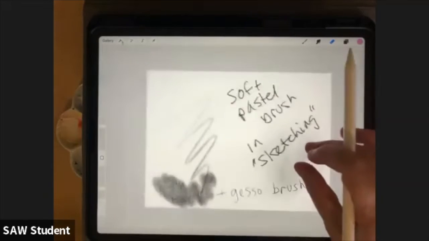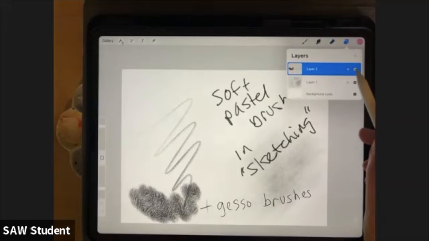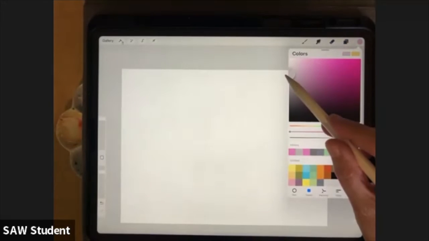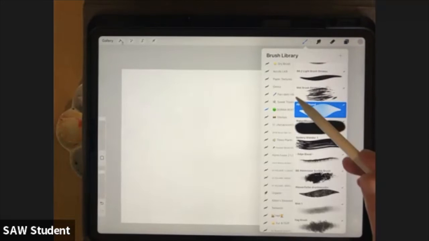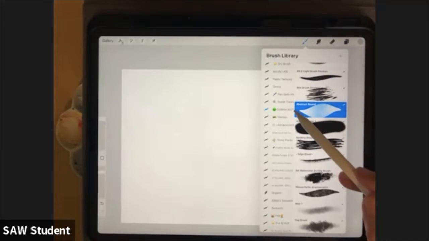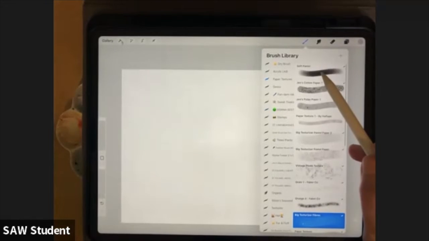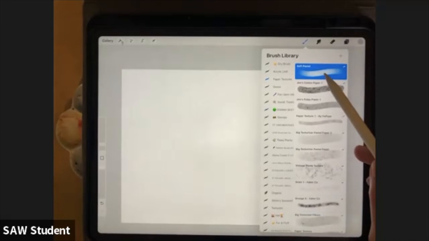And you can use that just like I did. So let me turn off these layers and I'll make a new layer. I'll pick a pretty light gray and I'll go into my sketching folder. I moved that brush into my paper textures folder so I could find it easier. So here's the soft pastel brush. It comes in Procreate in the sketching folder.